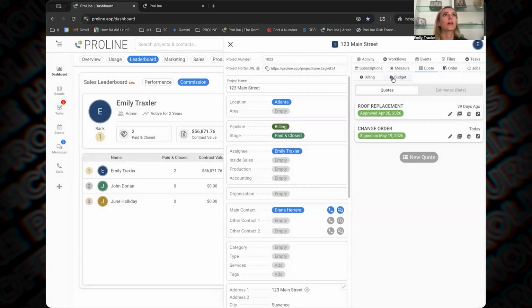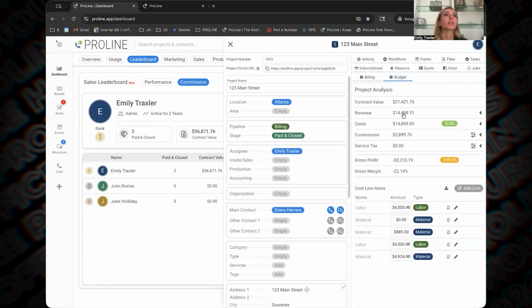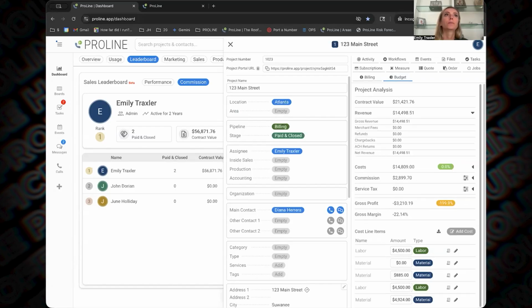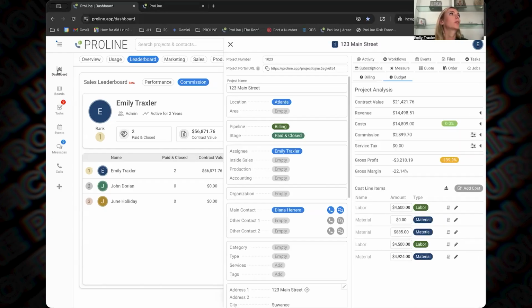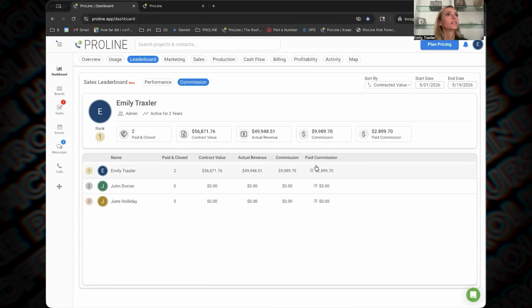Okay, so now I have that in my budget tab. I see here my contract value and my revenue. Okay, let's go back to the report. We're all learning together here. All right, my contract value is now at 56,000 and my actual revenue right now is at 49 and my commission has gone up substantially as well. So the numbers are going to change as you upsell and add additional money. So good question. I'm glad we kind of walked through that.